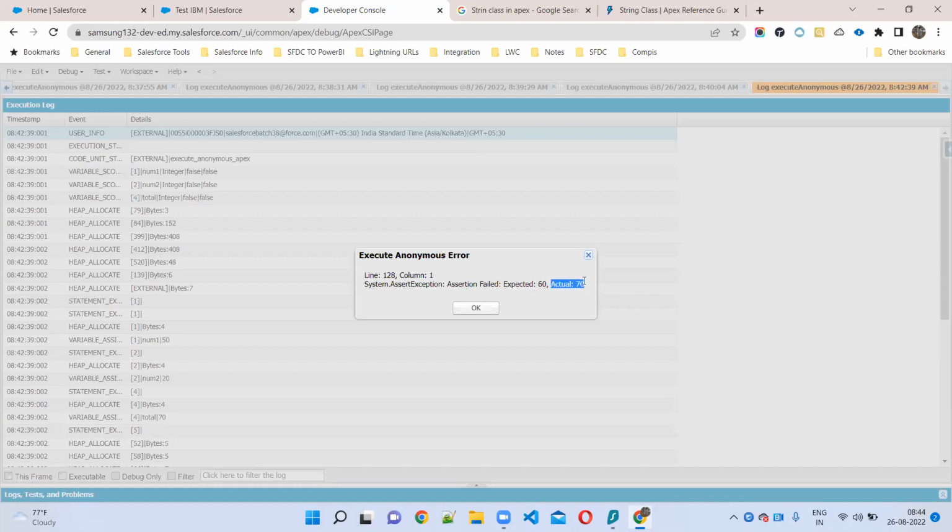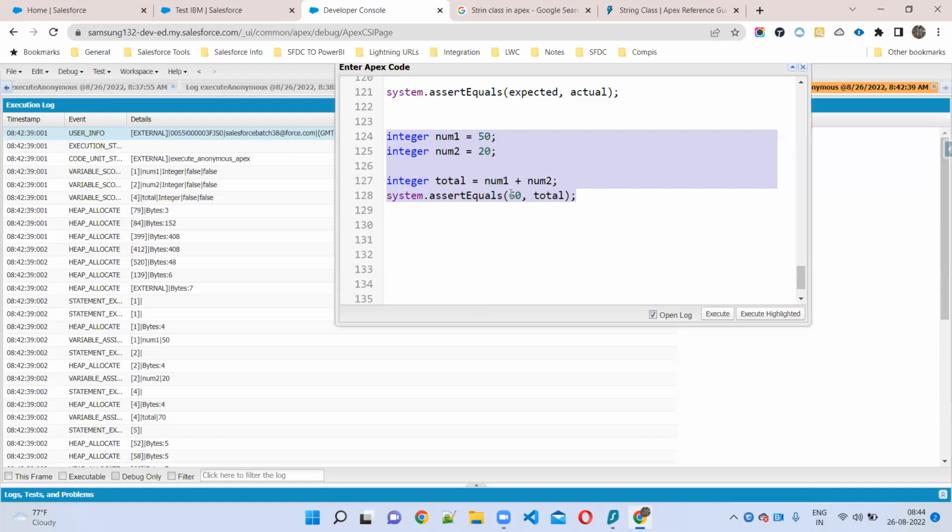7. So you can give conditions, sir. Whatever output you are expecting, you can give that output and the actual value. If both are the same, your code is perfect. If both are not the same, it will throw the error message. Expected value and actual value will be the same. If it is different, what will happen, sir? It will throw the error message.